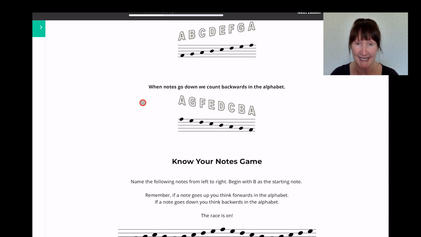When notes go down, we count backwards in the alphabet, starting with A. Top A is a line note, G, F, E, D, C, B, A, back to our space note A. So this is something we don't do often, is thinking backwards in the alphabet. So let's try that now and just practice it.